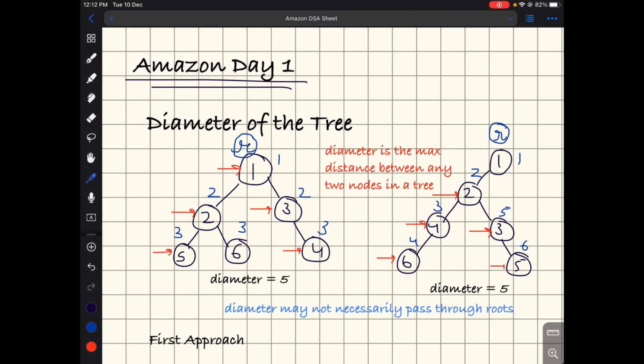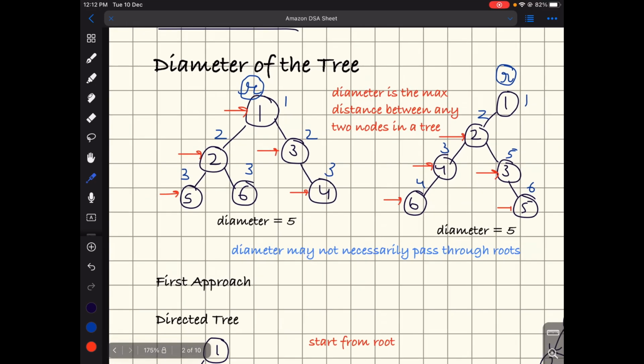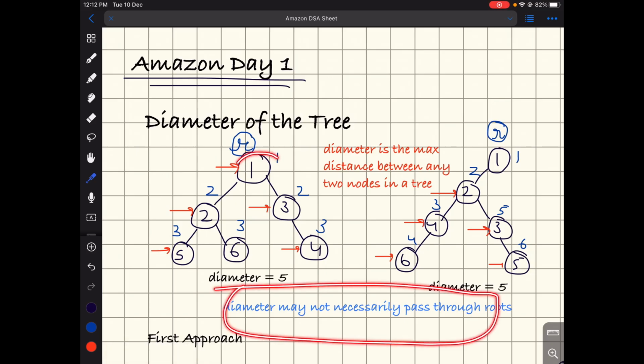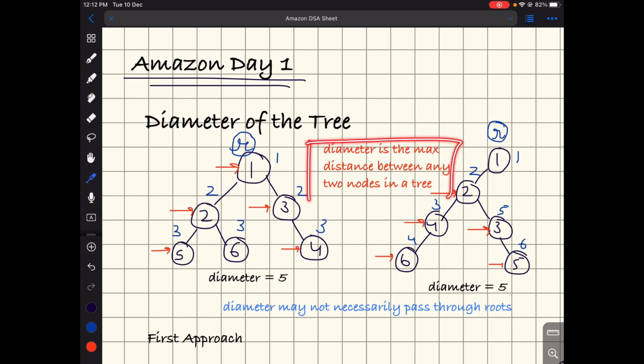Okay, so here's the question for today, which is diameter of the tree, in which, as per the question, we have to find two nodes in the tree such that the distance between them is maximum, and that can be termed as the diameter of the tree. As you can see over here, diameter is the maximum distance between any two nodes in a tree.